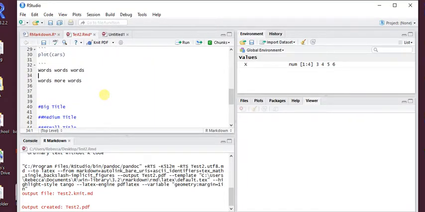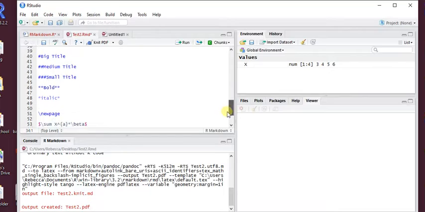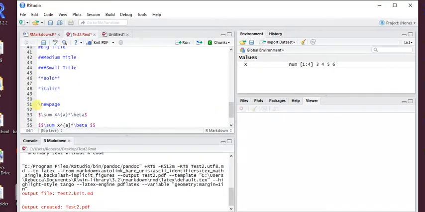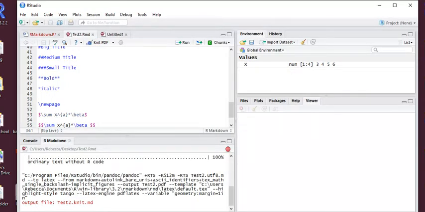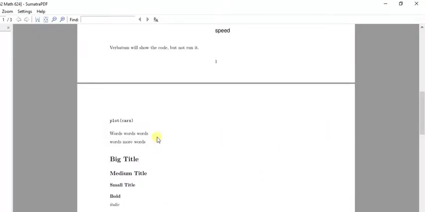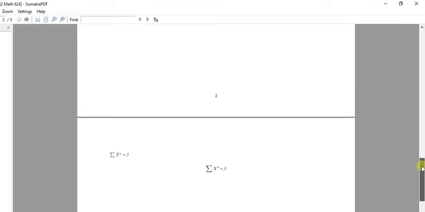The next thing I want to talk about is making a new page. You can literally just do \newpage, and that will make a new page. So we'll just knit this really quick. All right, so now we see that words, words, words, and more words are on different lines, and we have a new page with data.